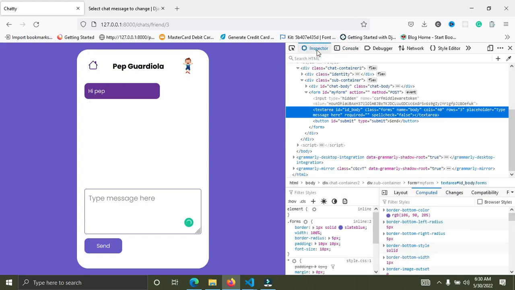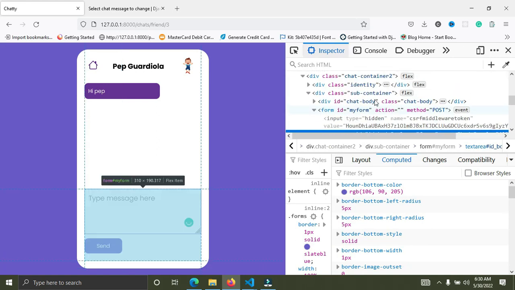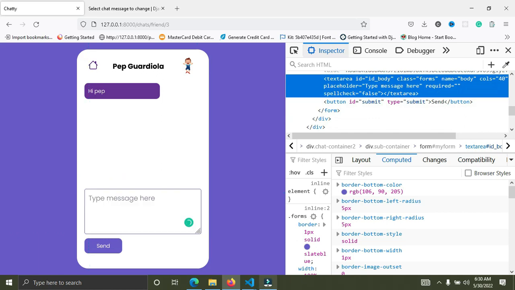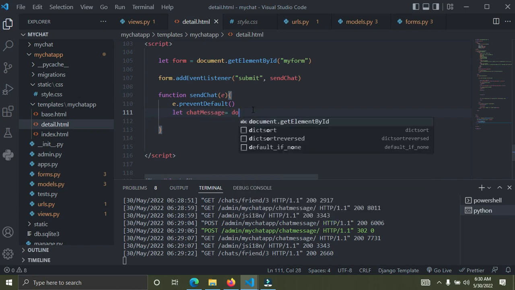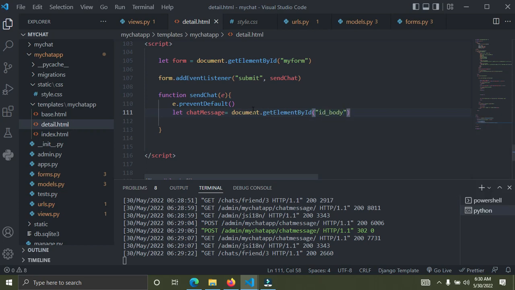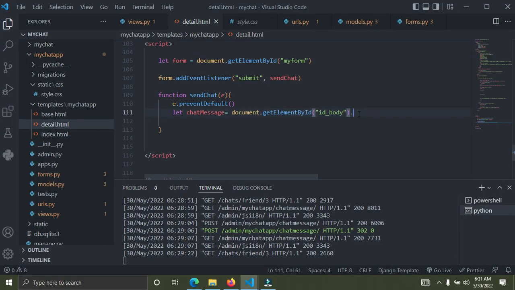So we inspect, rather. The ID is called id_body. I have to zoom in; you can see it's called id_body. So I'm going to simply say let chatMessage equals document.getElementById, id_body. The document.getElementById is simply selecting the field. I want to get the actual value inside this field, so you simply put .value outside. That's done already, so now we've gotten this.